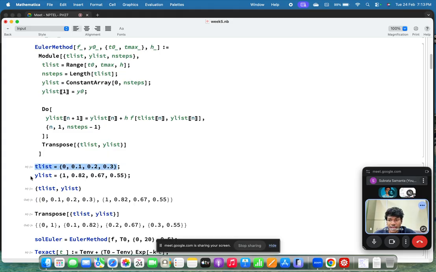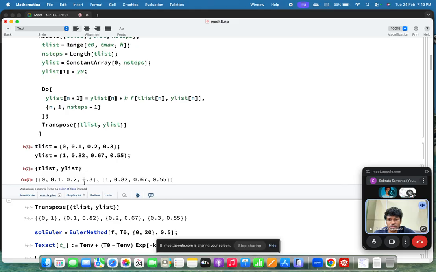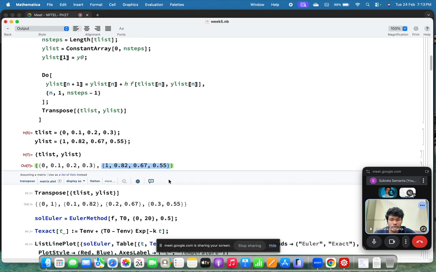And your Y list accordingly, let us say this. You assign this, and once you put this T list and Y list, the result is something like this. Your first T list, and then comma, and then Y list. But I have to collect one value of T and one value of Y. So this is basically, let us say, 2 columns: one is the T column and another is the Y column.